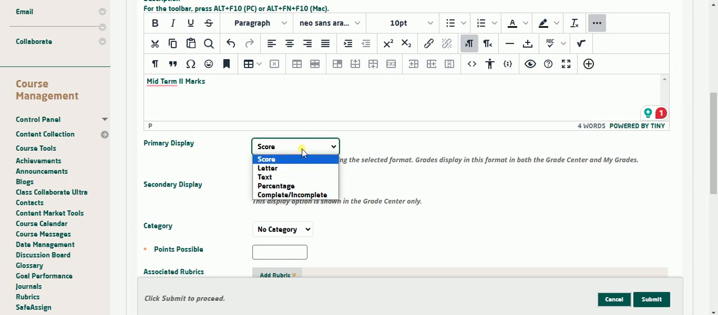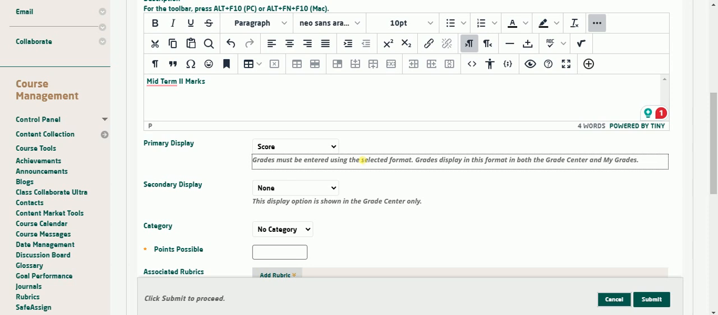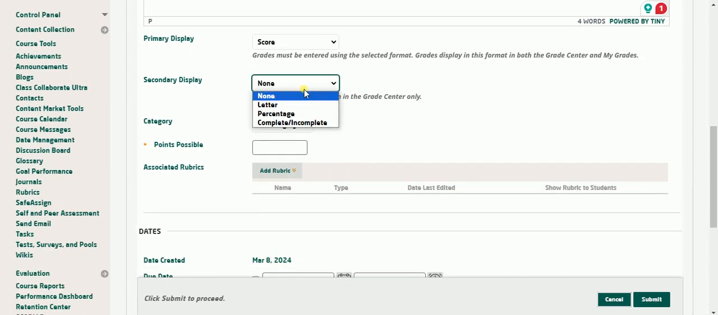If you want, you can calculate it maybe as a letter or as a text or as a percentage or maybe complete or incomplete only. For complete and incomplete, the student will be able to see, hey, I have just completed that. If you want to display the percentage, that would be a percentage display from how many points you have received. For example, if the midterm is of 20 and the student receives 15, it's going to display 75%. So I'll leave it as a score. That would be easier for the student to understand. If you want, you can make the student see the percentage as well. But I recommend you just stay with the primary display instead of going to the secondary display also.